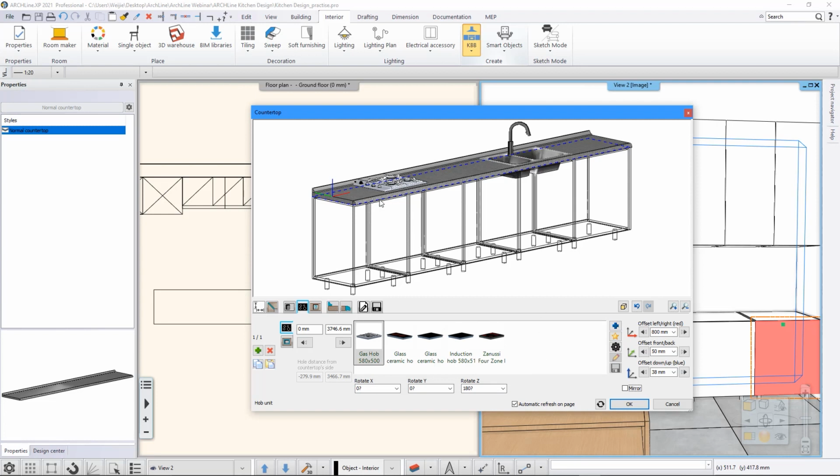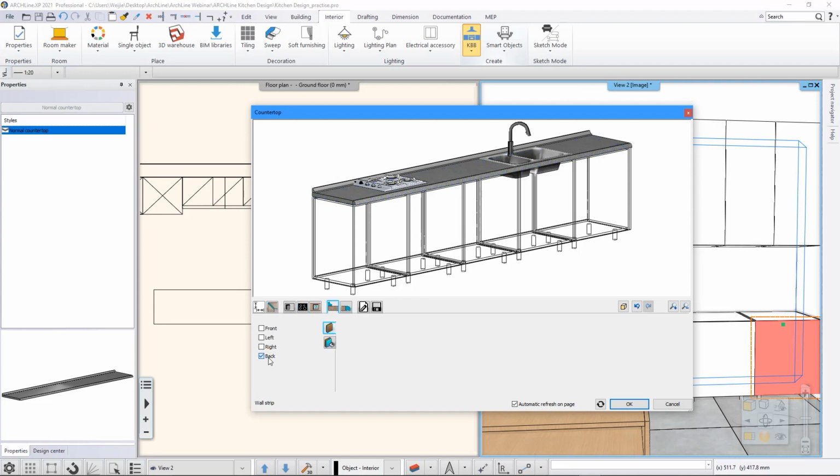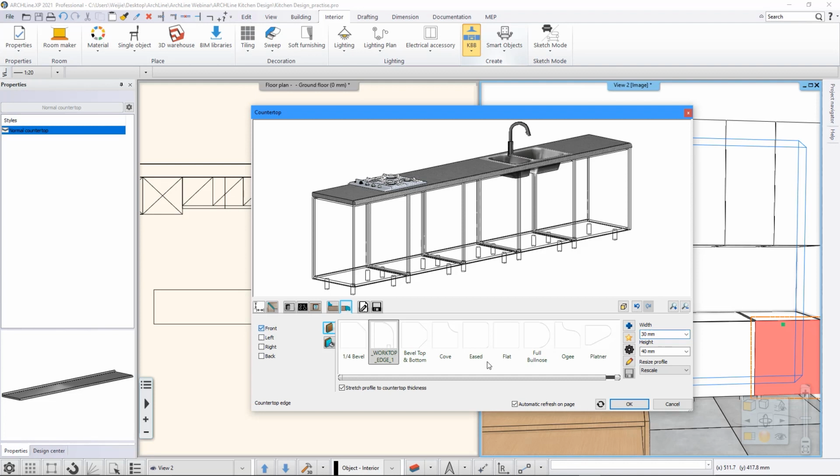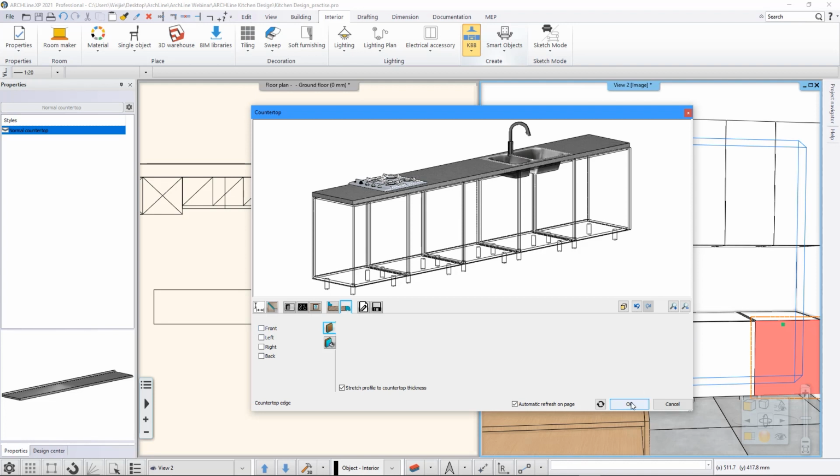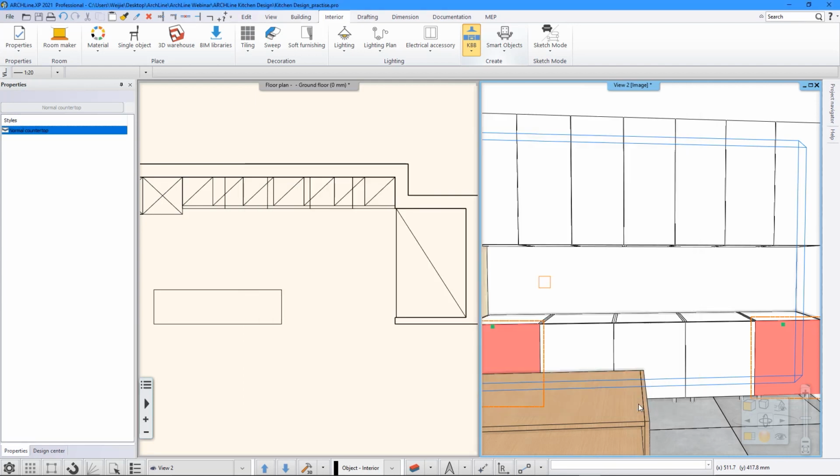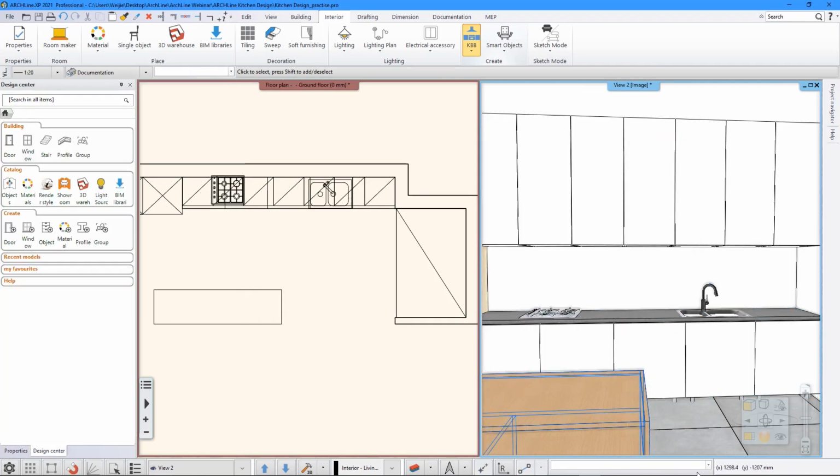I don't want any edges at the front and the back of the countertop, so I'll go to this tab and remove the back edges and the front edges. Okay, I think that's about it. So I'm going to click on the OK button, and I'll get the countertop over here.